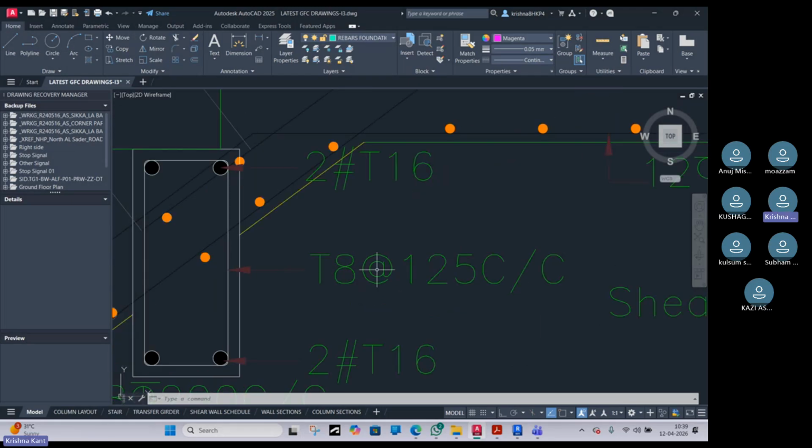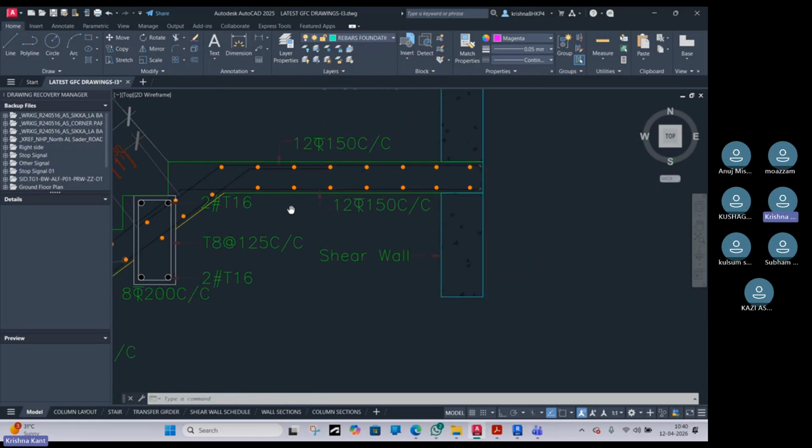Suppose over here T8. T8 means 8 mm dia, and T means it's a stirrup which is binding the beam. Okay, so a stirrup is basically not a main bar. It's again a distribution bar. Or you can directly call it a stirrup, which will bind the main bar. The main bar is the black one, the dot one. So over here it's mentioned 2T, which means two bars of 16 mm on the top. Like that they will mention.